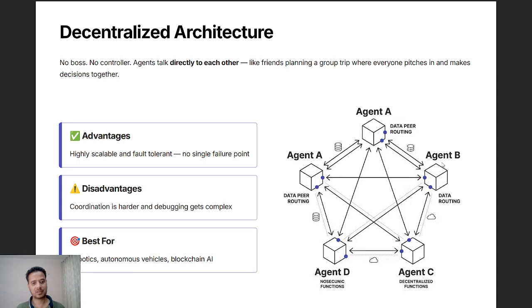It's mostly like the way Bitcoin works in a decentralized architecture. This is the same way it's working, right? So that's why this architecture is used for blockchain AI.